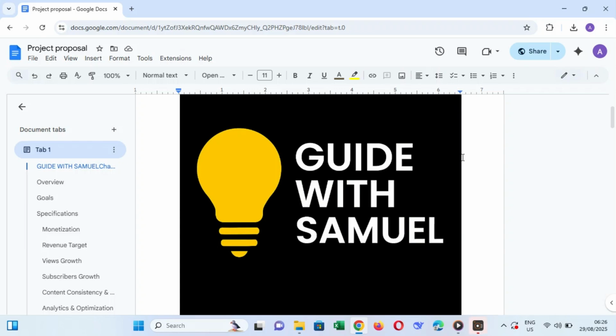Welcome back to Guide with Samuel, and in this quick tutorial, I'll show you 3 easy ways to get dark mode in Google Docs on your Windows PC.